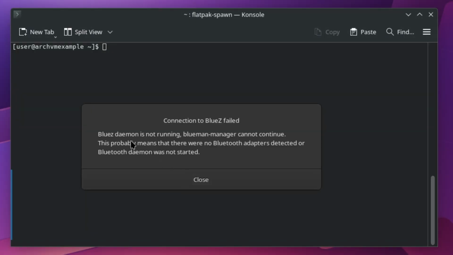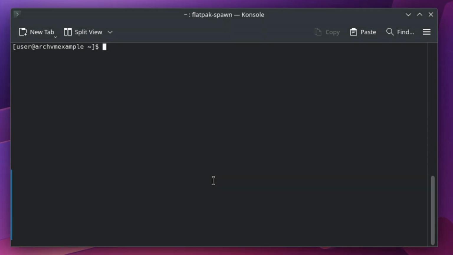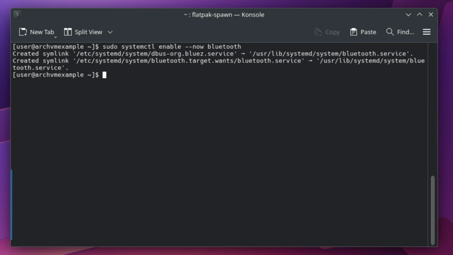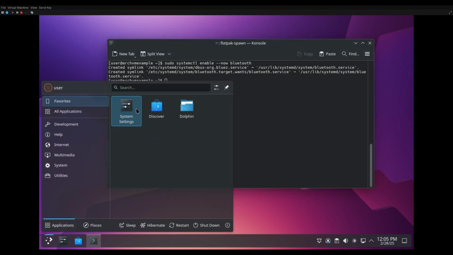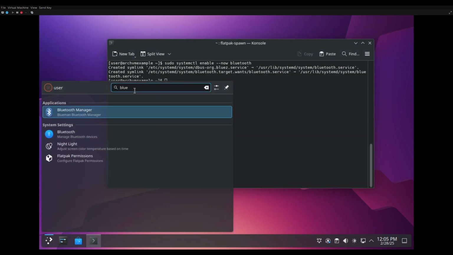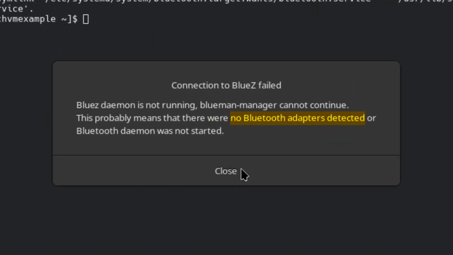And we'll see the Bluez daemon is not running yet. That's an easy fix. So what we need to do is we need to do sudo systemctl enable --now bluetooth. And so that's going to enable the service that runs in the background that manages our Bluetooth. And so now if we go back into Blueman, we should see this running, at least not throwing up an error. Oh, in my case, I don't have a Bluetooth adapter, so this isn't going to work for me just yet, but it will later.